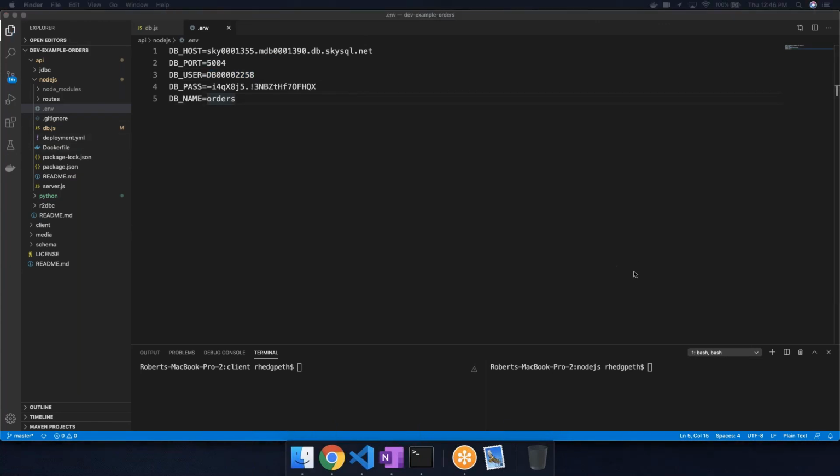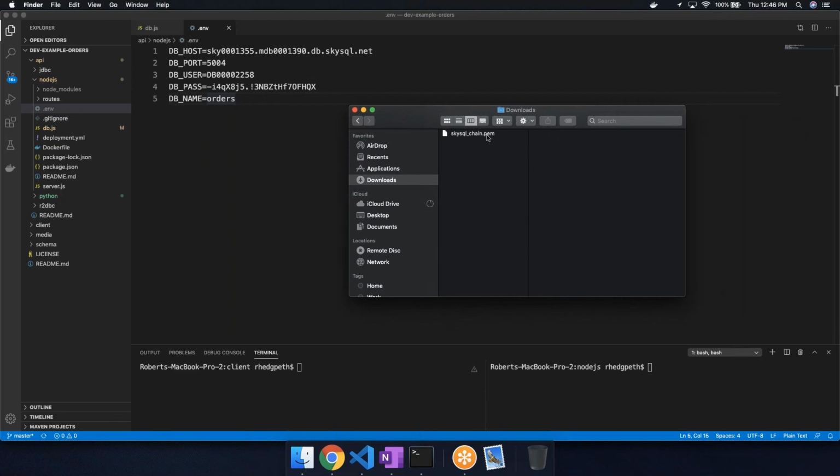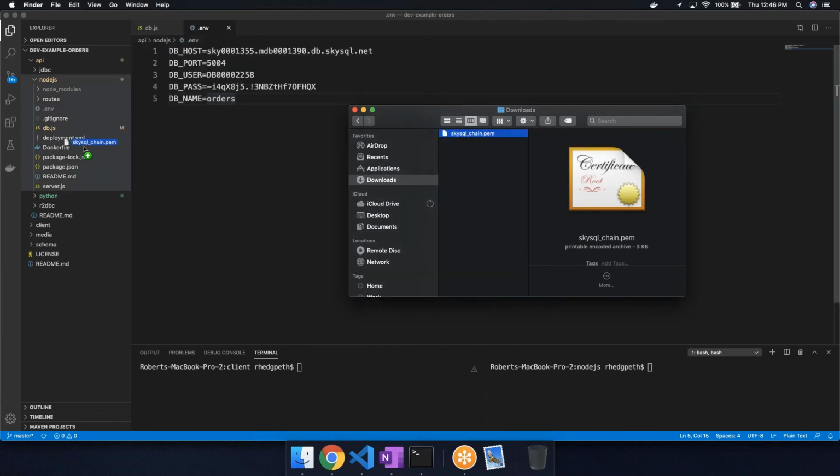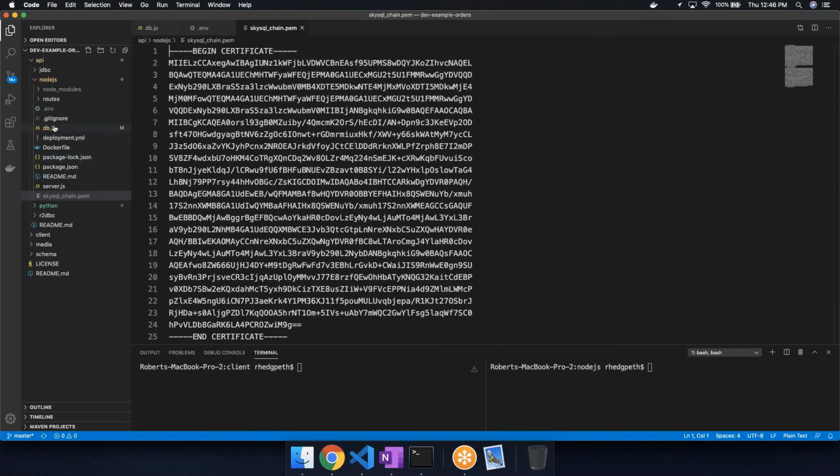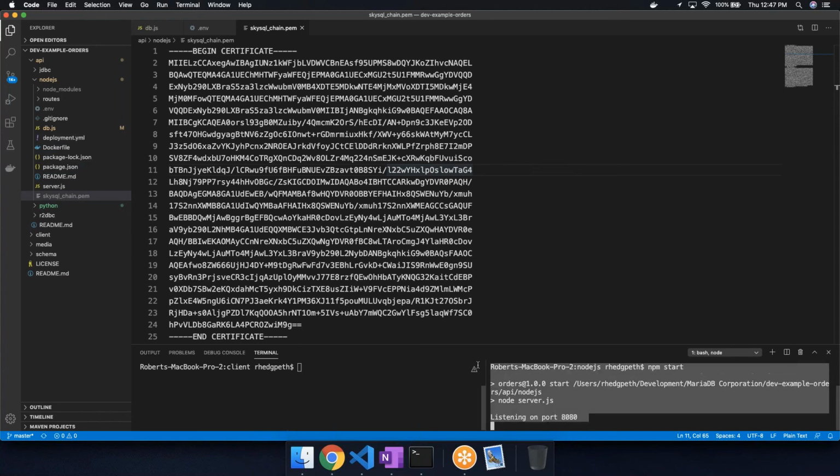From there, we just want to use the downloads. I put up another window here, and we'll see that I only have a single file, the SkySQL chain file, that exists inside of my downloads folder. I just want to go ahead and drop that directly into my project structure. And that's it. From there, I'm able to start my API through the command line, and then I can start my UI.